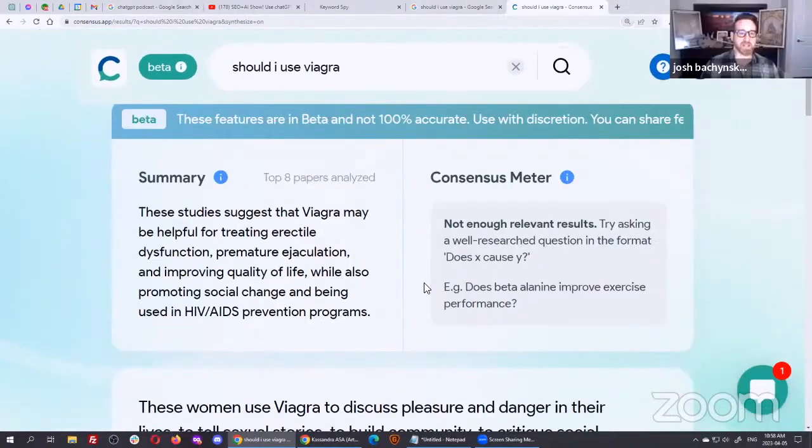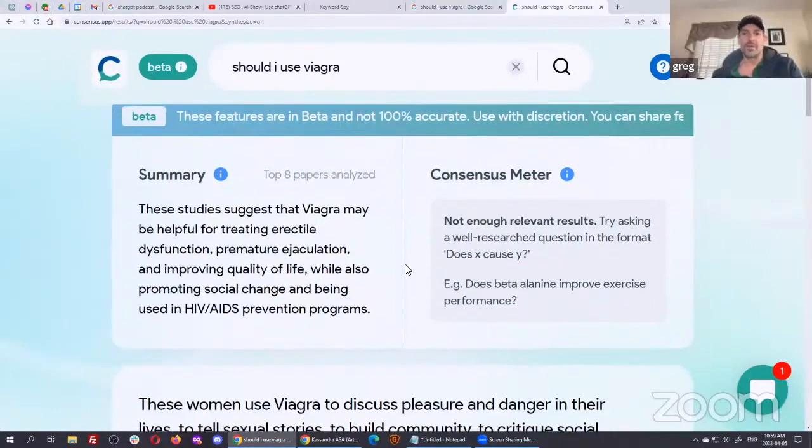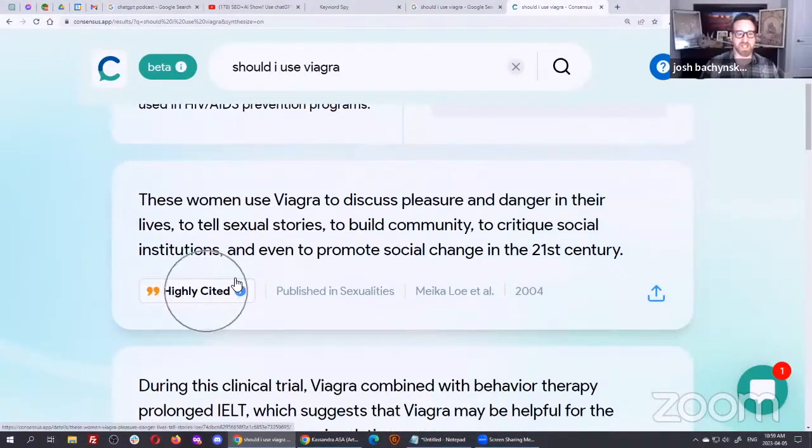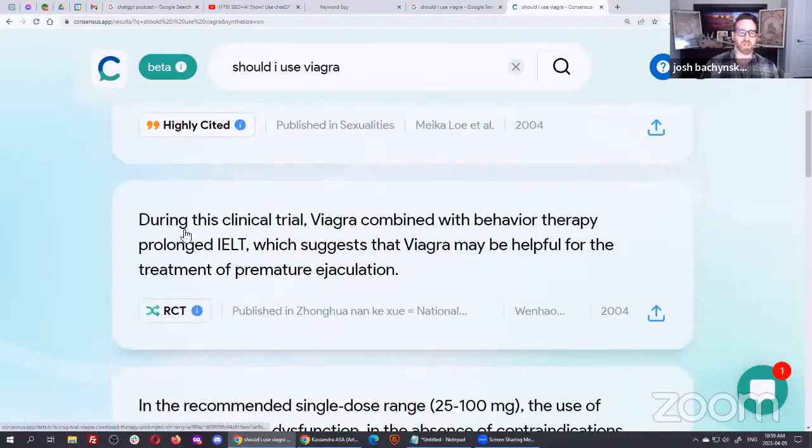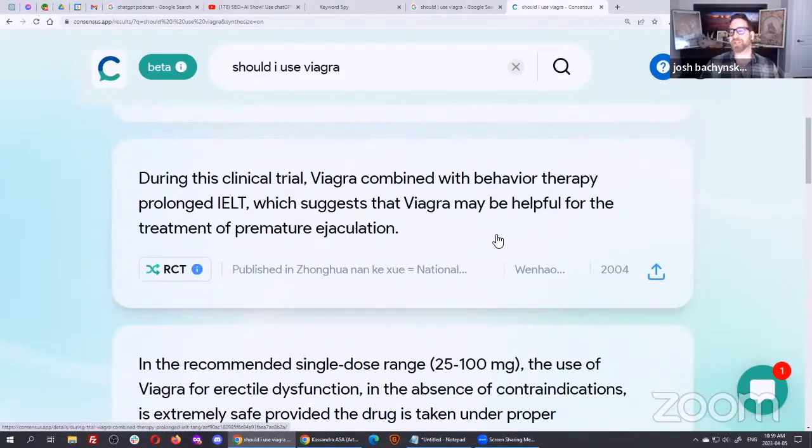Okay. It says, these studies suggest that Viagra may be helpful for treating erectile dysfunction, premature ejaculation, and improving quality of life, while also promoting social change and being used in HIV/AIDS prevention programs. So a more positive light on Viagra. Definitely. And then it says, this one is highly cited, so it was floated to the top in their search engine. It says, these women use Viagra to discuss pleasure and danger in their lives, tell sexual stories. Weird. Okay, so this is some kind of social science study. During this clinical trial, Viagra combined with behavioral therapy prolonged, whatever this is. Okay, for that. Boy, we're getting racy on today's show.